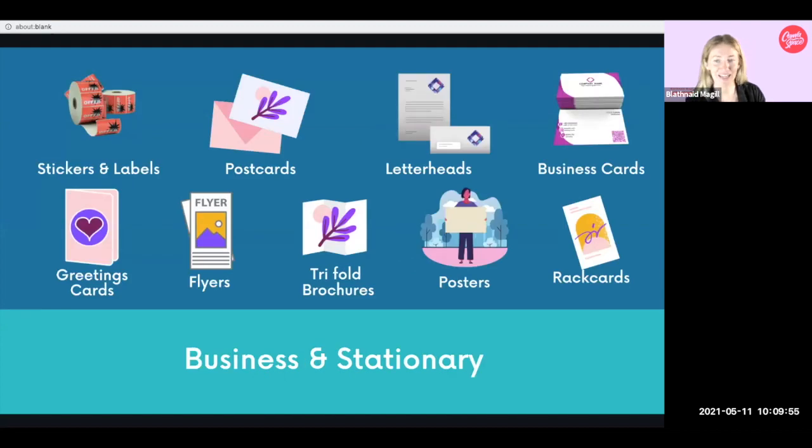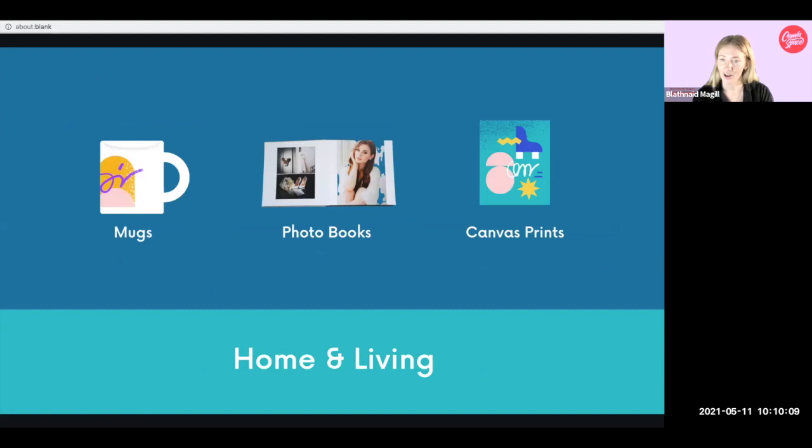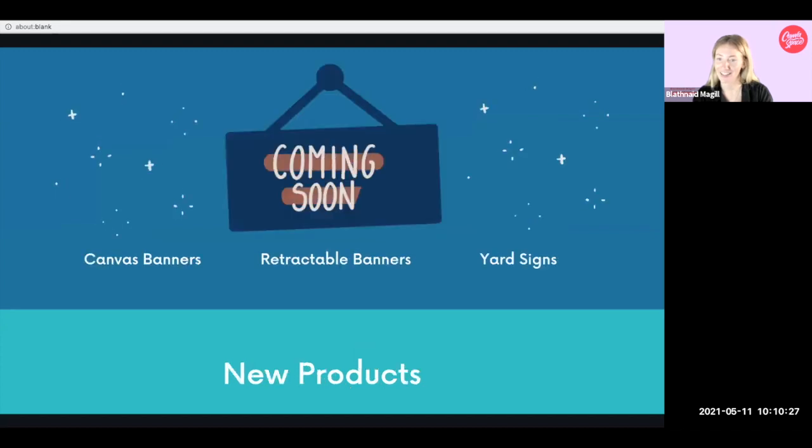Business and stationery is our largest category by far. We have all the products you need to promote your business. And we've just recently launched circle stickers and rounded business cards, which our customers are loving so far. Home and living is our newest category. Mugs are a great way to promote your business, and photo books have so many different use cases that could be used to showcase your products or services. And again, expect to see a lot more products in this category in the future, which is super exciting.